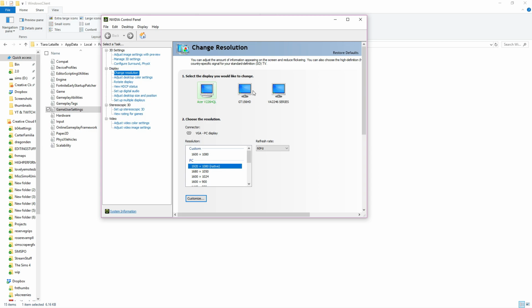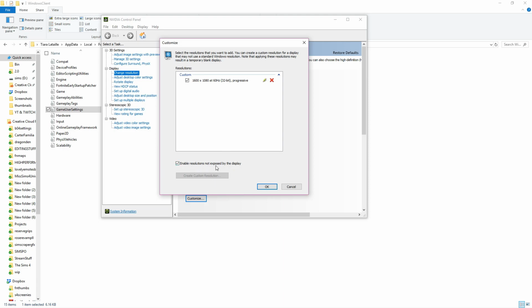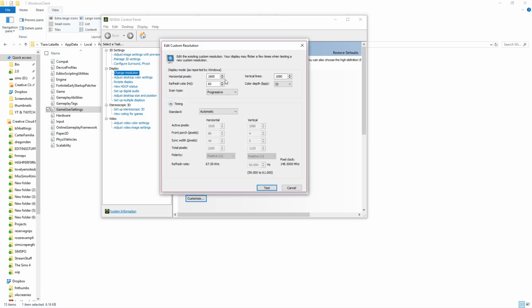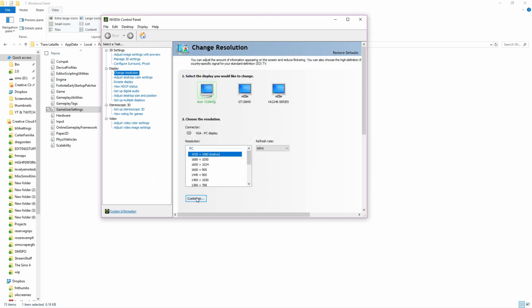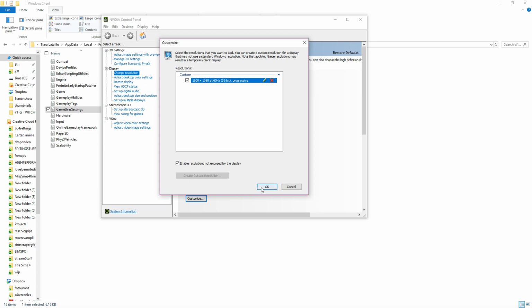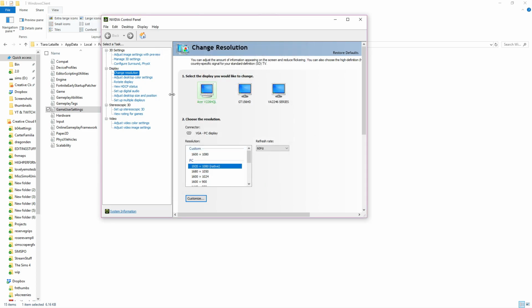So, click on the monitor that you primarily play Fortnite on and click Customize. Now you have to click this, Enable Resolutions Not Exposed by the Display. Then you can create a custom resolution. I already have one. So let me say I didn't. I can edit it, 1600, 1080. Click OK. You might have to go back into Customize, click on your custom resolution. And then when you bring up this menu, every time you want to open Fortnite, you'll have your resolutions that your monitor automatically has, and then you'll have your custom resolution of 1600 by 1080. Your screen will black out for a second, as you guys can see.